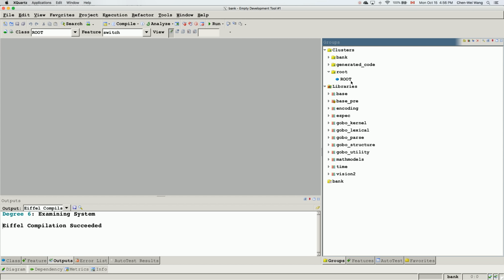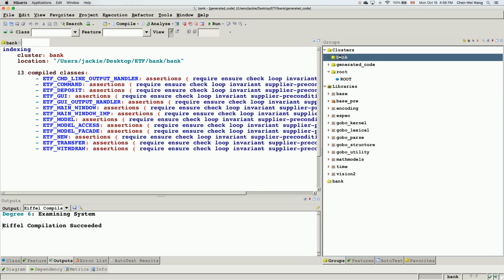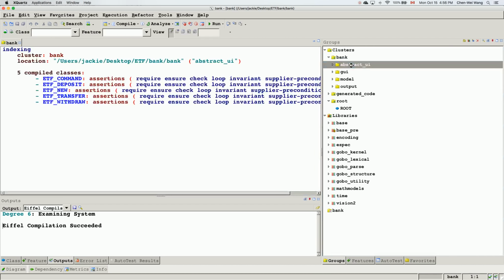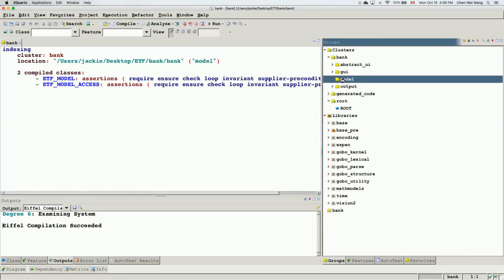We're adding some ES tests over here. And then we also got a cluster called generated code. Usually you don't have to worry about the generated code unless you're told to do so. Okay, let's only look at the bank cluster over here. Under the bank cluster, we got abstract UI. This is the cluster containing all the user command classes, which I will go to in just a moment. We also got one for the GUI, which controls how we launch the default GUI mode. And this model here, this is where you have to put lots of effort. This is the model cluster storing all your business logic.